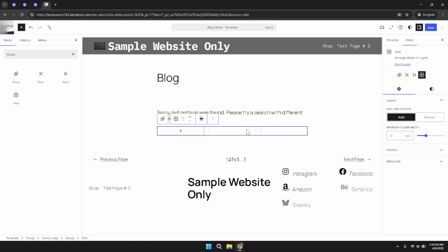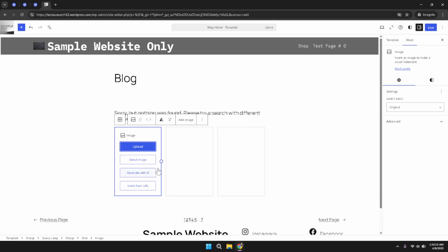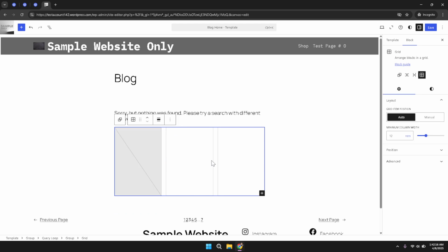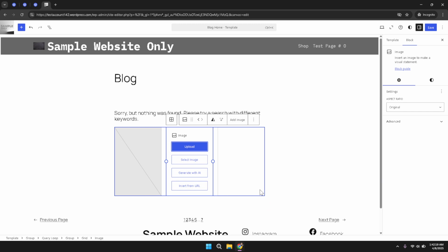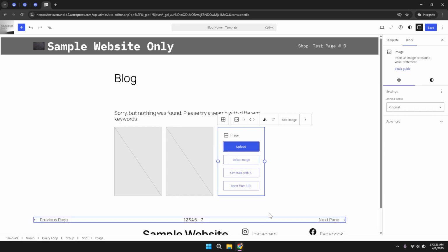Finally, within the group block, you have the option to click on the plus icon once more to add additional blocks inside the group. These nested blocks can include images, text, embeds, or any other elements supported by WordPress. This layered approach is vital for creating complex yet organized sections on your website that are easy to update and manage. By following these clear steps, you can efficiently utilize the group block to enhance the structure and appearance of your WordPress pages.